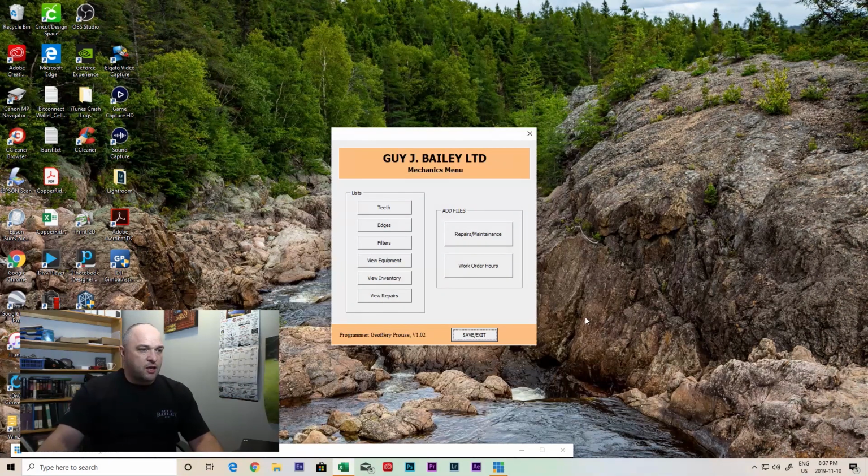So let's log in here, and you will be presented with a mechanics menu, and from this menu you will see a bunch of items over here. It's pretty much list items or view only, and on the other side of the menu is add files, and these are the very important items that you as mechanics will be using quite often. So without any further ado, let us quickly go down through some of these items.